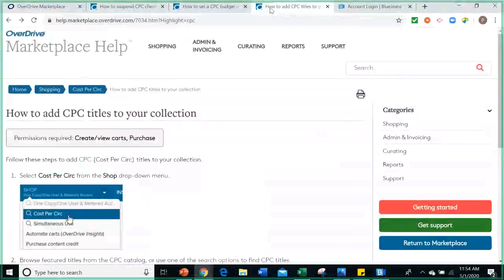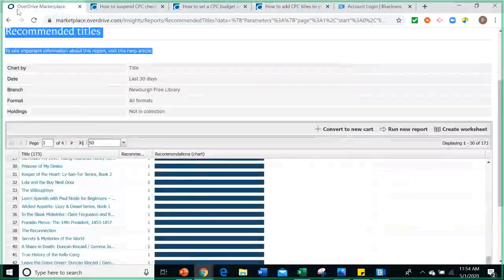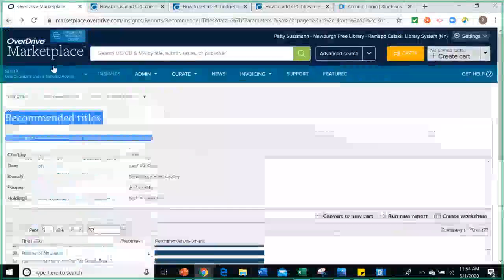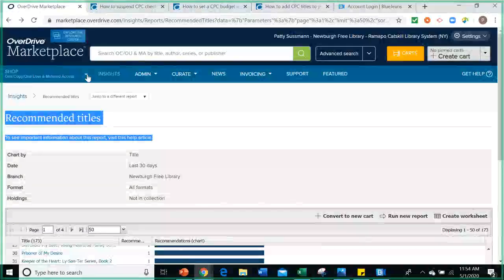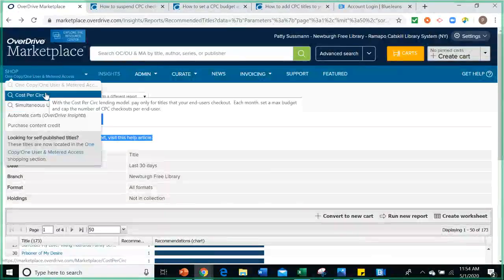So this is how to add CPC titles to your collection. You're going to go in the shop mode, which was where we went at the beginning. Hold on, let me go out. So it says, when it says shop, one copy, one user, and metered access, if you use that little down arrow there, there's a cost per circ.